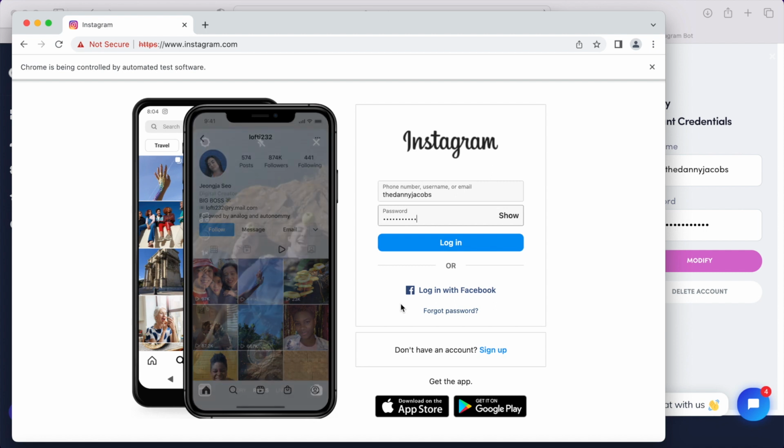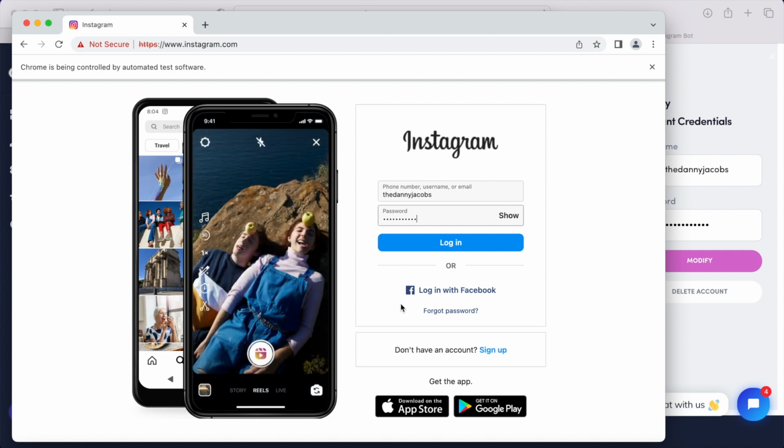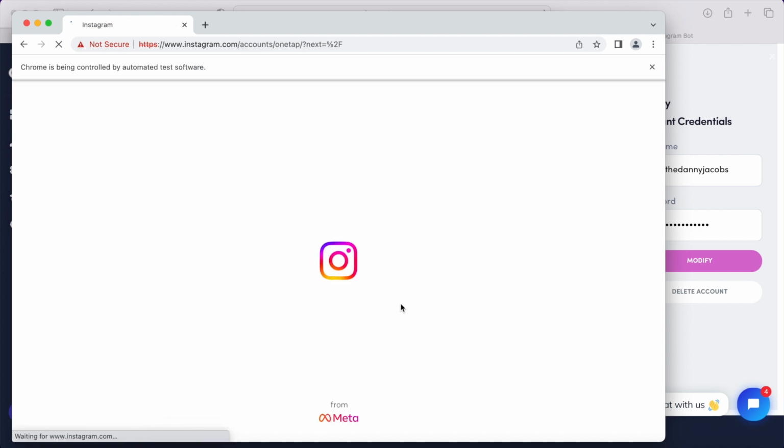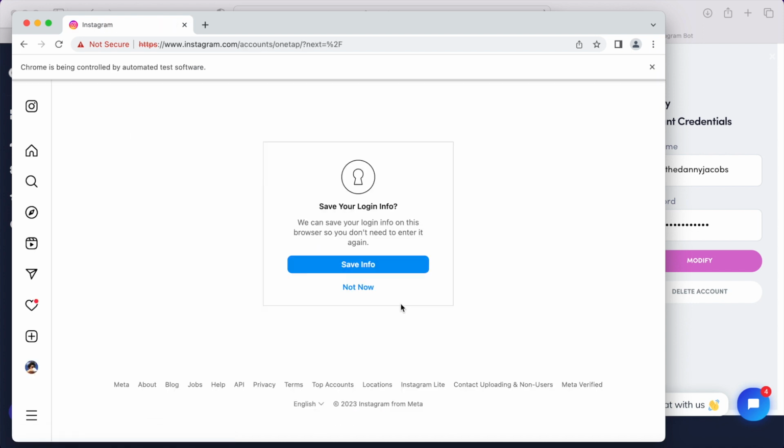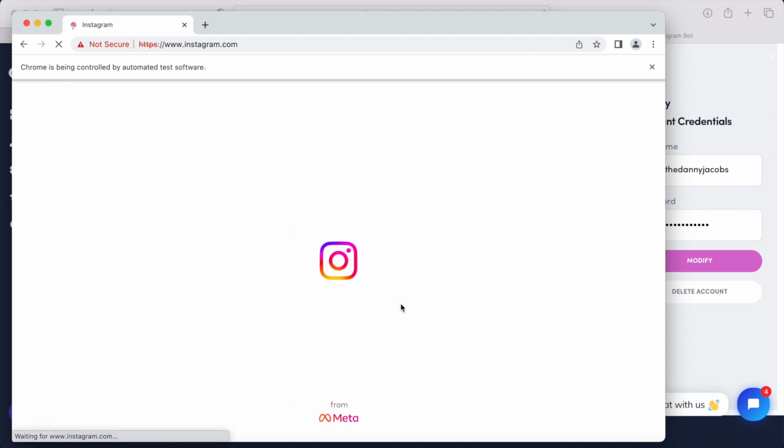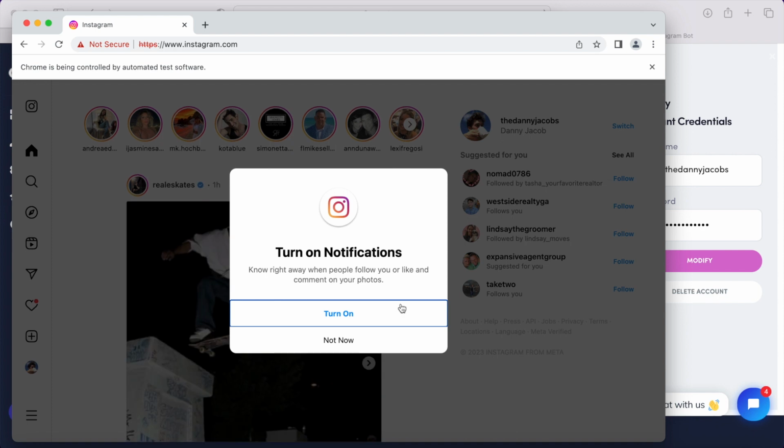So as you can see, I'm not doing anything right now. This bot is signing into my account, and as you will see, it'll then search the tag that I had inputted in the dashboard and then just start interacting with users on Instagram. I'll fast forward it now, and then I'll come back, I'll shut it off. 24 hours later, we'll see how many followers I end up getting.